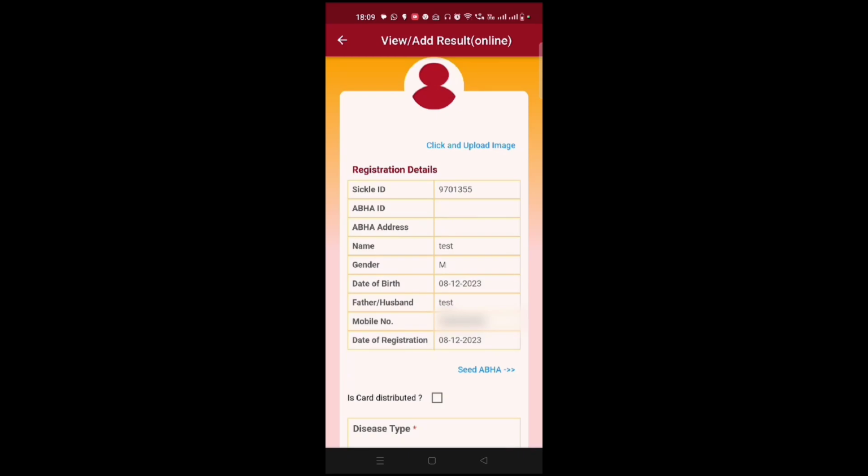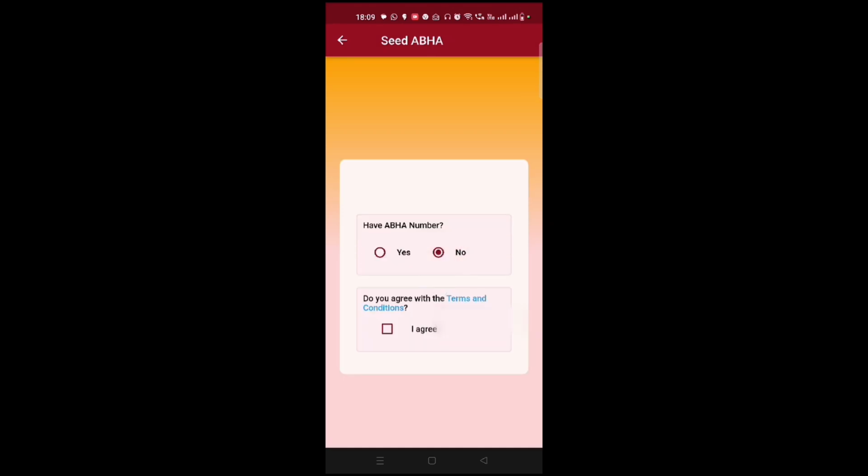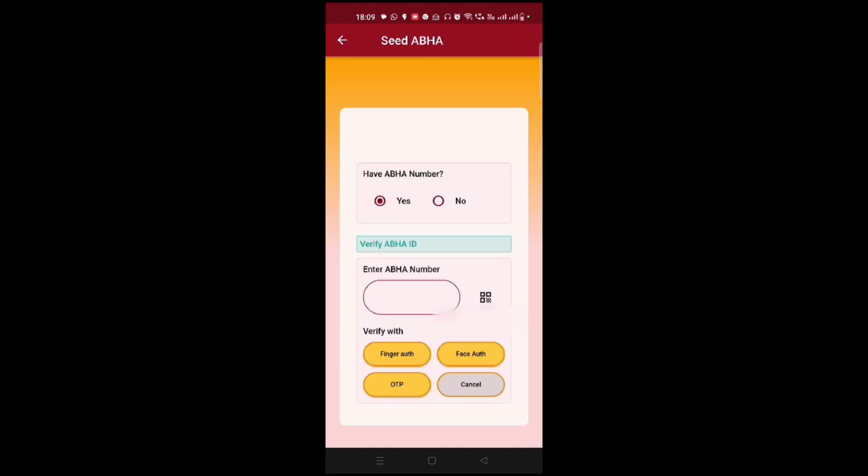Seed APA. So for those records for which APA ID has not been linked, we may see that the APA ID and APA address fields in the table are showing as empty. So for these records, you have the option seed APA. Once you click on it, you'll find the same screen as we have seen during registration. If the beneficiary has APA, click on yes, enter APA and click on update.